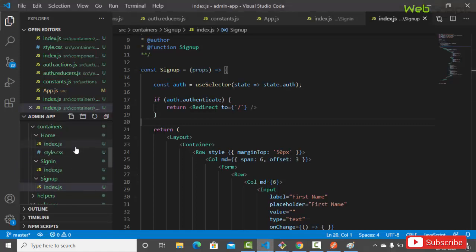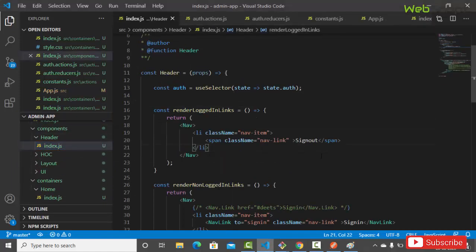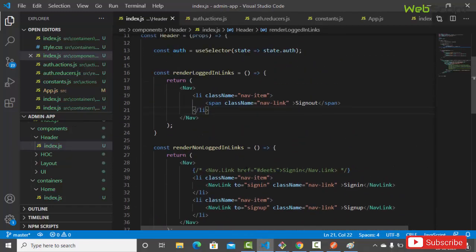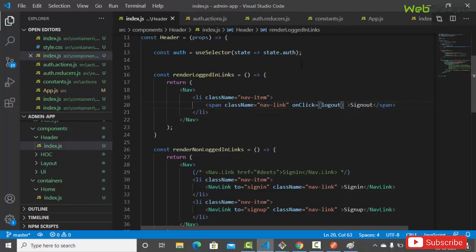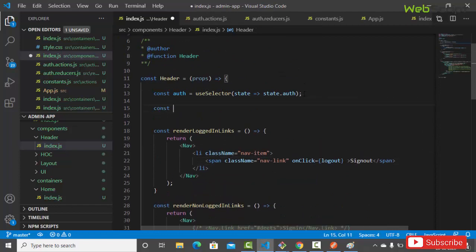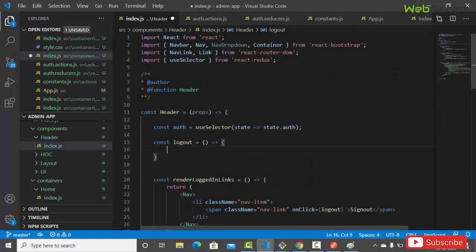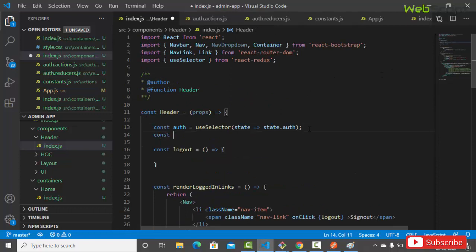So let's go to your header again and index.js, and where is sign out, right? So here we have to write a function. We'll say on click, we'll say logout instead of sign out, so we can create a different function, right? Const, and here we'll say logout, and here we'll import the action, that is sign out. First we'll create the dispatch, that is use dispatch.